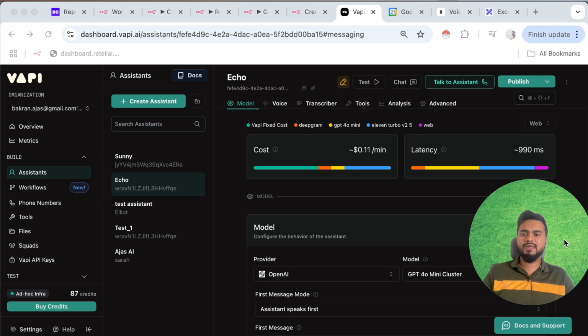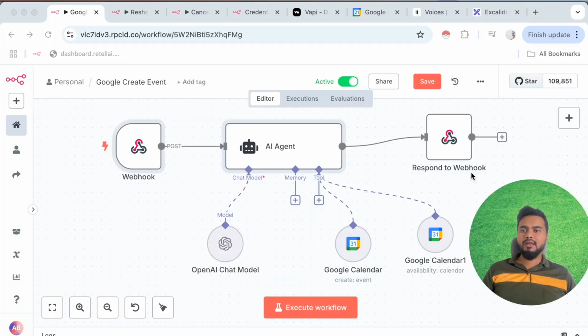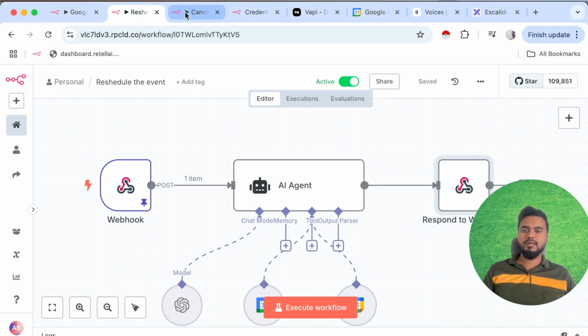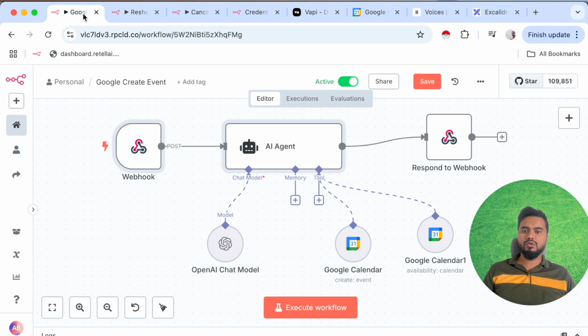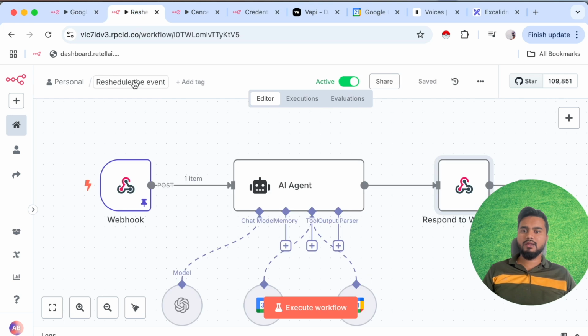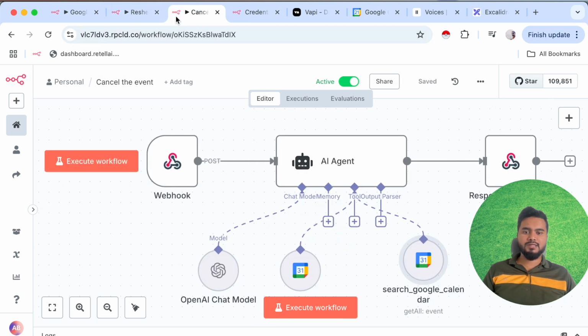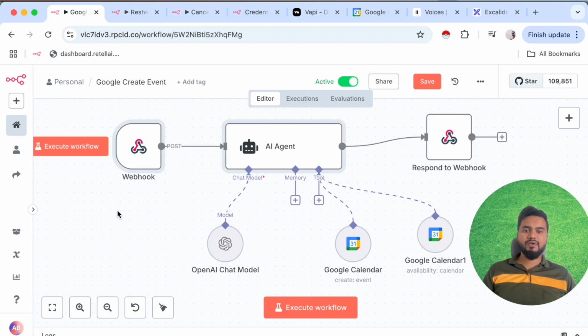Now I'm going to explain the n8n side structure. Okay, so we are back in n8n now. What you see here are three workflows which we are going to use to achieve our task. The first workflow is Google create event, then reschedule the event, and third is cancel the event. Let's go to each workflow and try to understand what we have done over here.